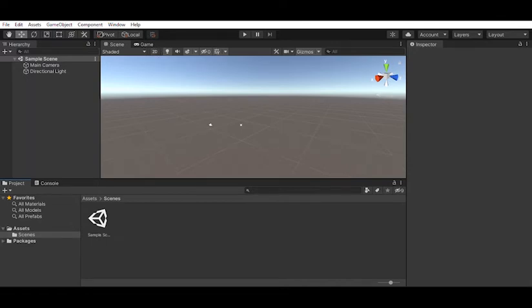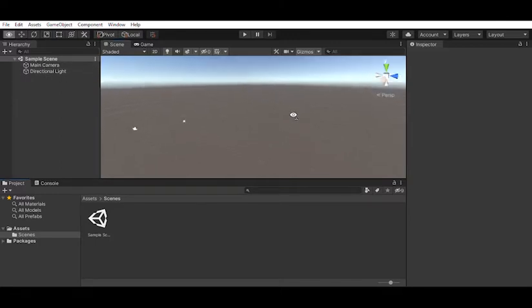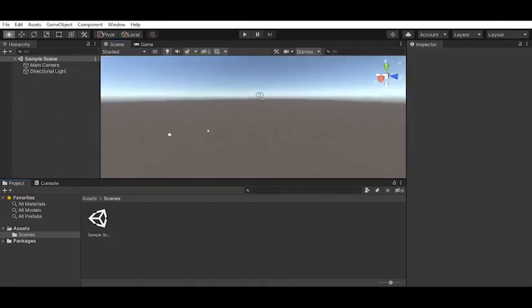Okay, so if you did everything right, you should be seeing this view where you have the sample scene here. You'll see your scene here, and you have this blank template we can modify to create our first virtual tour. So let's begin with this.